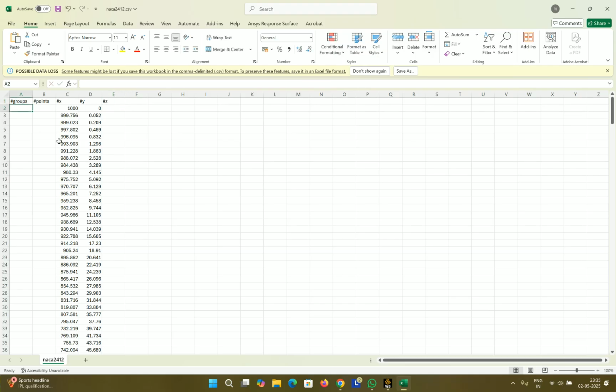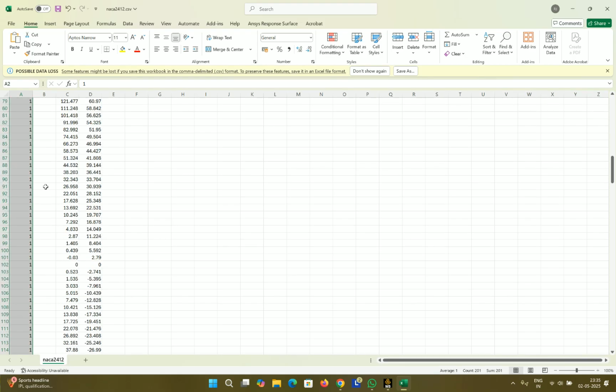Okay, so groups are just to denote which curve it is. So we want this entire aerofoil to be a continuous curve. So we're going to name it as number 1, and we'll continue that numbering till the end of our aerofoil points. So I'll just double click here. It will generate till the end of our aerofoil points.